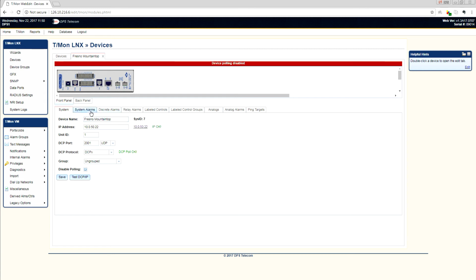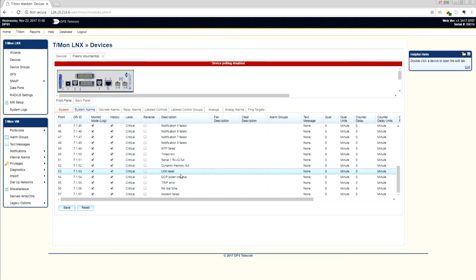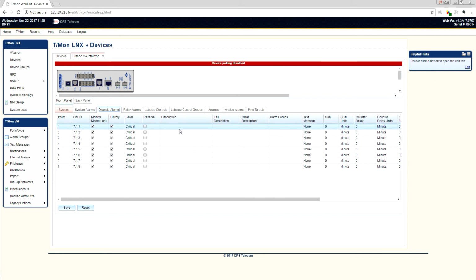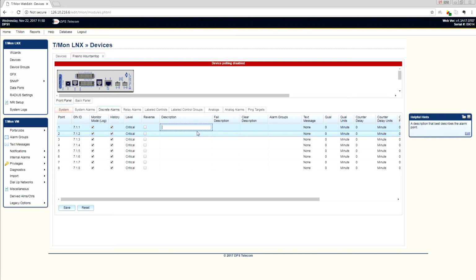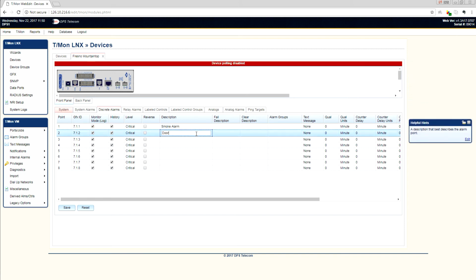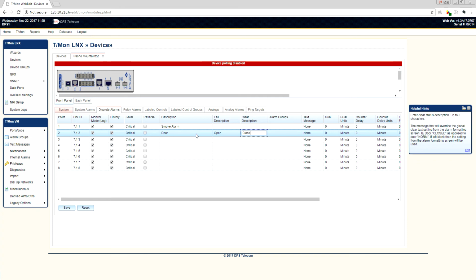If I go over to something like system alarms, I can see the system alarms for that device that are already pre-configured. Discrete alarms are going to vary based on how I've wired this. So I'll just punch in a description for, let's say that this is the smoke alarm. And perhaps I have a door here, and I can give the fail as open and the clear as close.